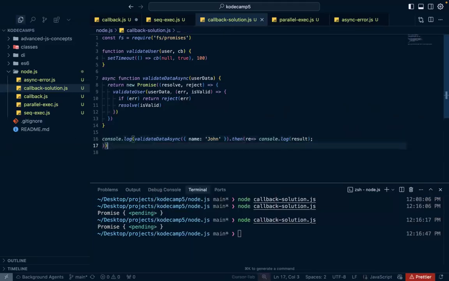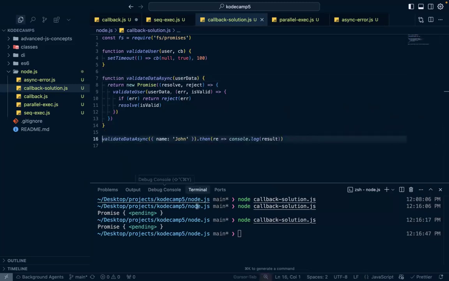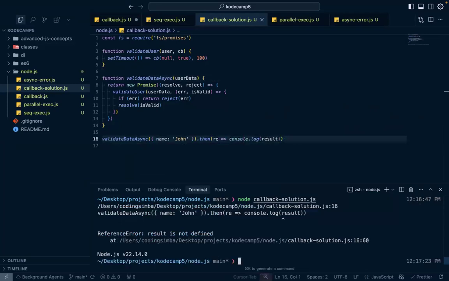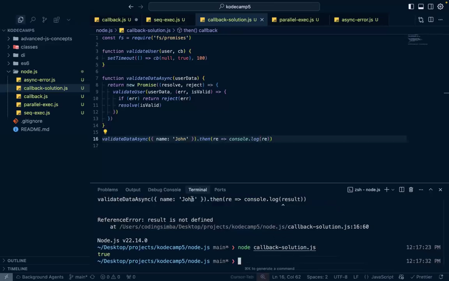So let's remove this outer console log. This is a promise, so we can even do away with this one. And now we should be able to see something. Okay, console result. Now we have true, because what we are returning here is true.